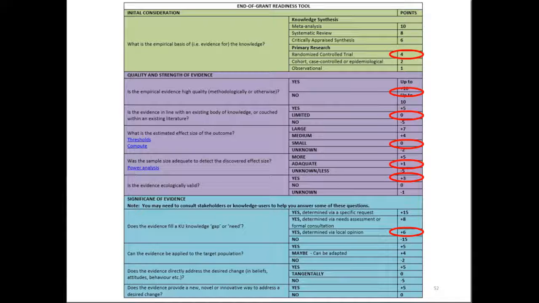It fills a knowledge gap or need via local opinion. Again, I didn't do any sort of formal consultation. It seems to be the general consensus in the field that there's a need for low-cost, easy-to-implement responsible gambling strategies, but I didn't talk to my end users to determine whether this particular one would be useful for them.